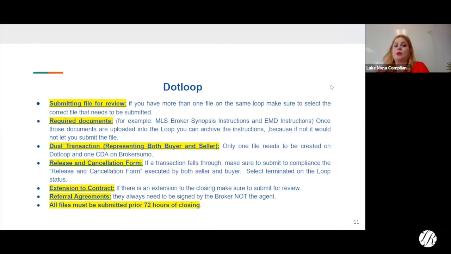So it's the agent's responsibility to know that they need to submit the release and cancellation so we can go ahead and terminate that file. Okay? We have a big business account. Yes, to follow up.